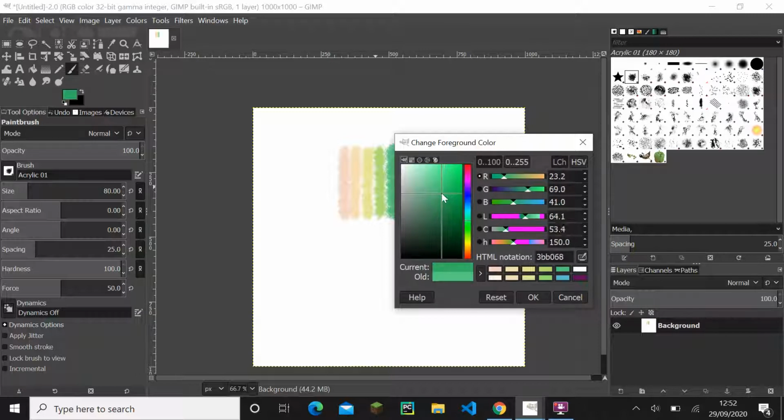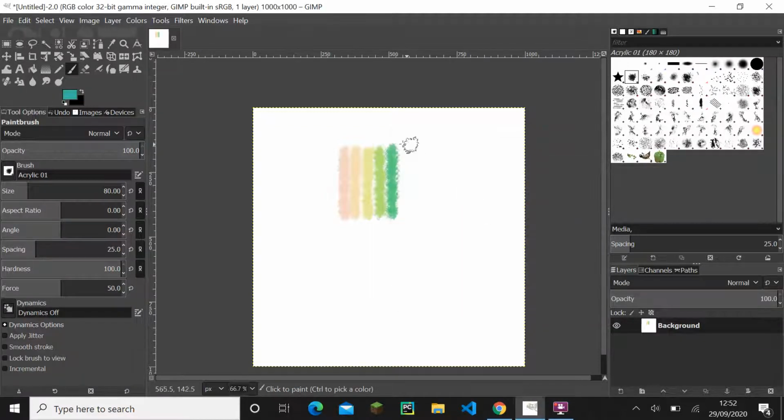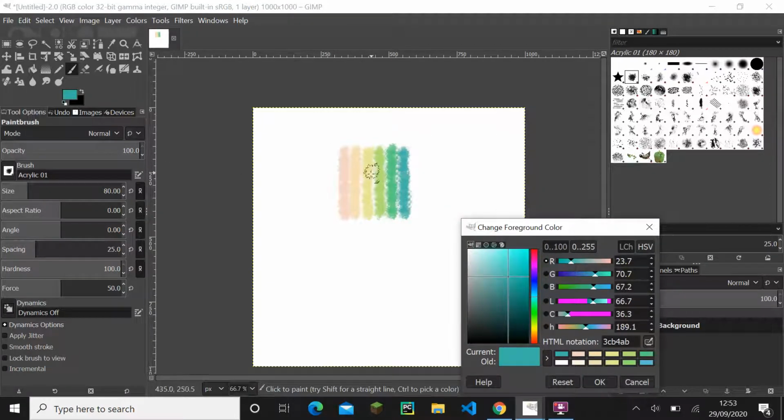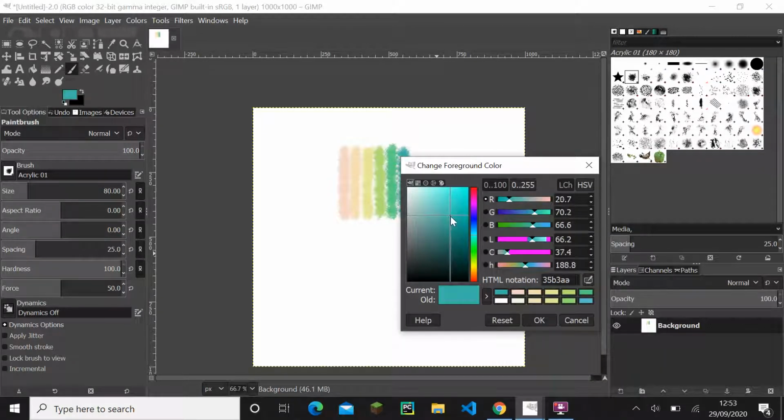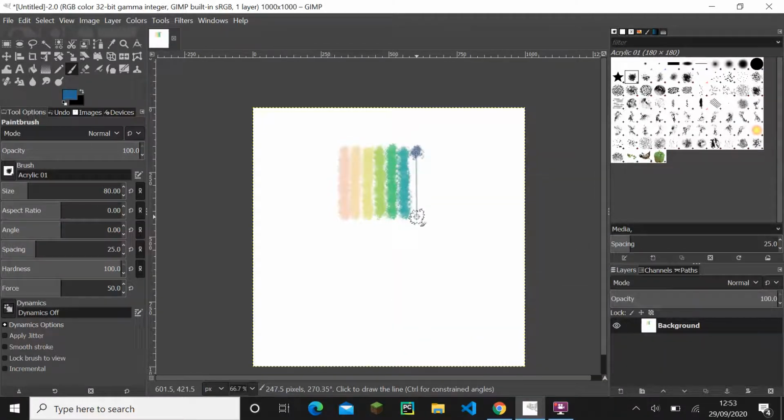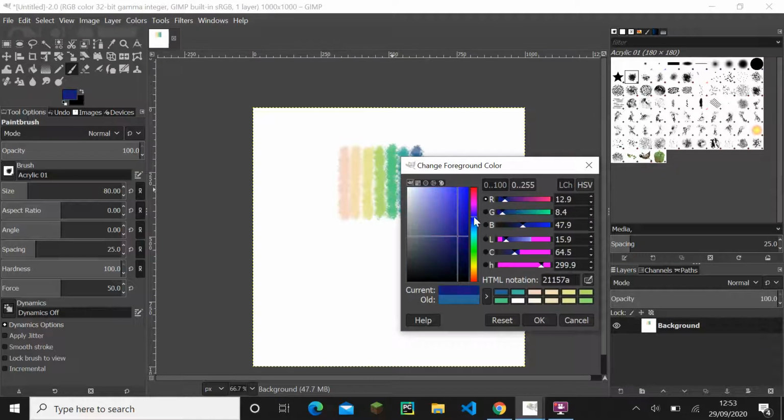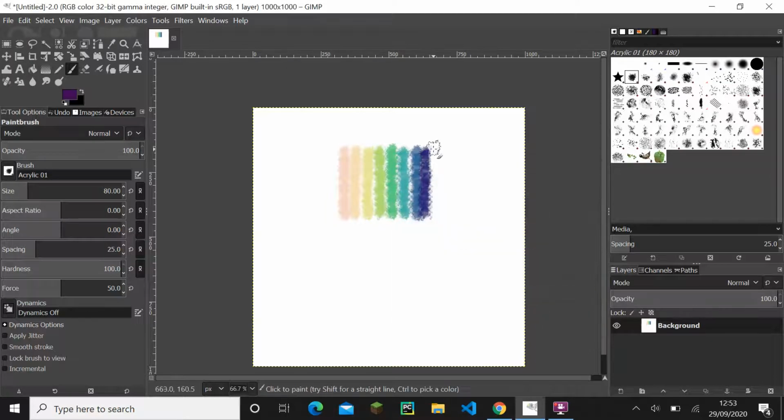Then instead of going down this time with the hue slider, we're going to go up so we can have a bluey color. So now we're diverting towards more bluey colors, and this is our base color. I'm going to do that another three more times. So we've got our colors, this blue and purple are fairly close to each other, but it's fine.